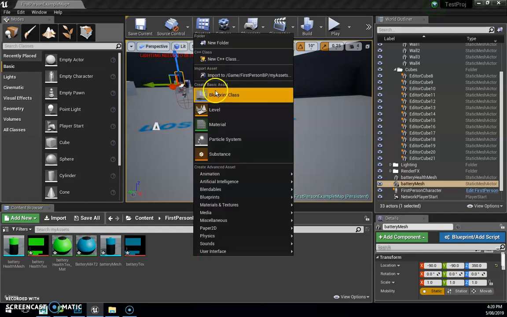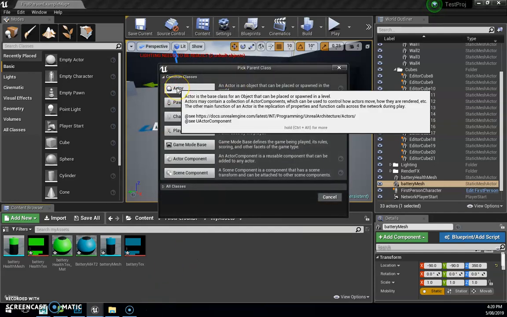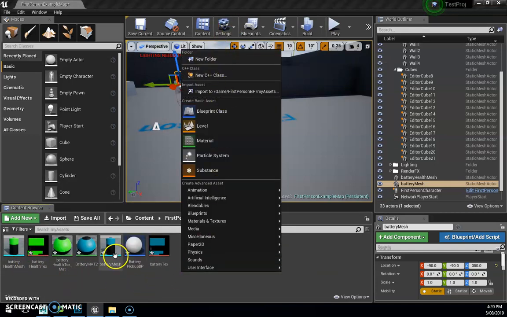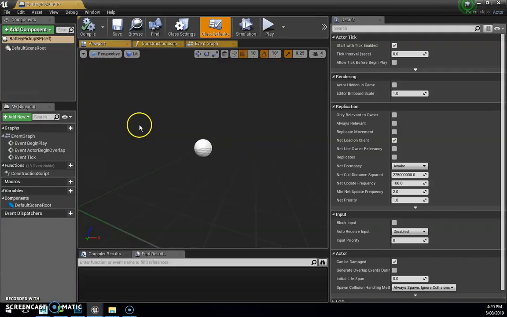So I can right click and create a new blueprint, and generally we're always using actor. Let's call this one battery pickup BP. As we start to get more and more assets, you might want to start dividing these using new folders, putting all your materials in one, and all your textures in another. By double clicking in here, I can now see the viewport.